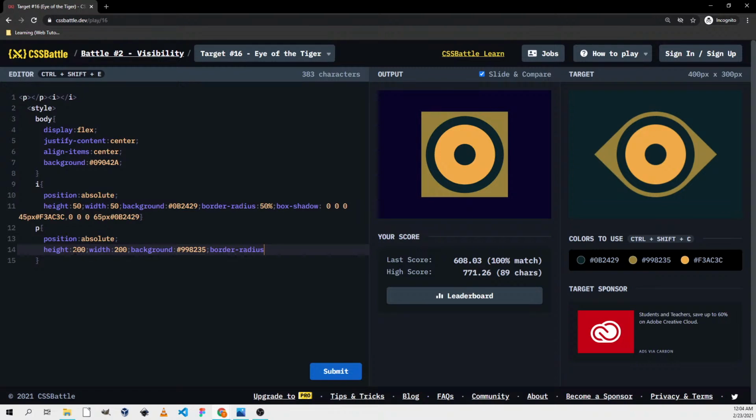You have border radius 50% and 0. Okay, and then transform, rotate 45 degree. It's not rotate, it's rotate. Huh. And this is the perfect solution.